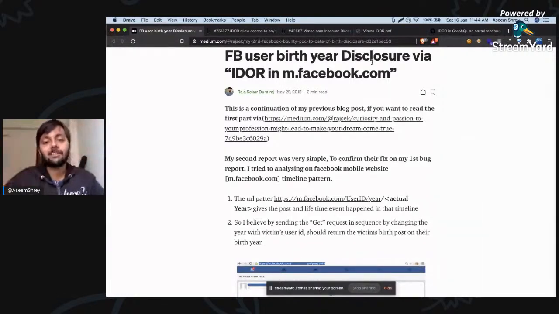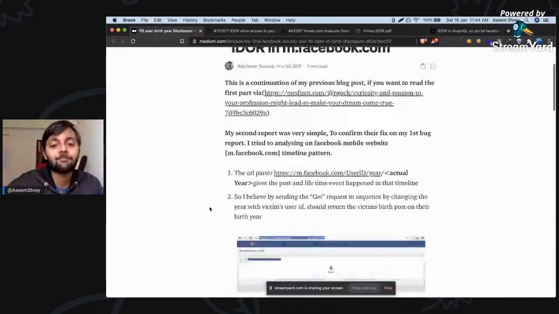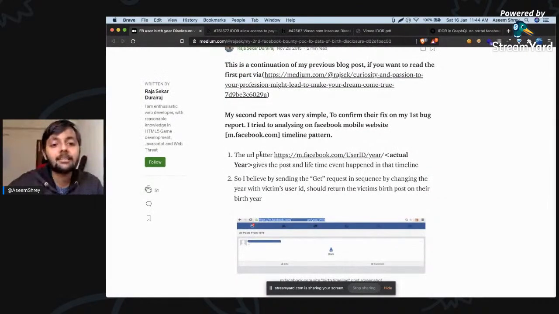Otherwise, it was a good find there. It could have been a good find there. So here the reporter says that there's this URL pattern: m.facebook.com, user ID, year, and then the actual year.